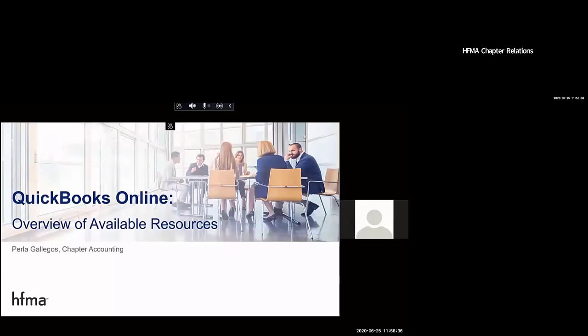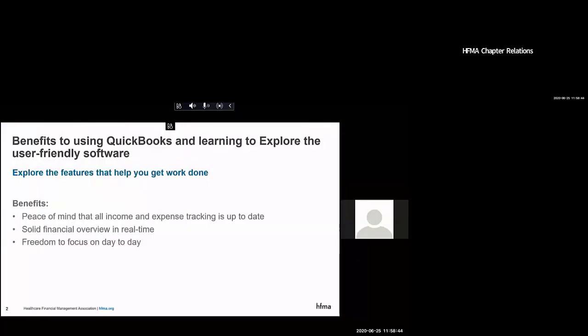This presentation is to help you explore QuickBooks Online at your own pace that will help you feel confident in your role as treasurer. As mentioned in one of our previous sessions, QuickBooks Online is a user-friendly accounting software that our chapter leaders have used for quite some time to lead their individual chapter finances. There are many benefits to using QuickBooks Online.